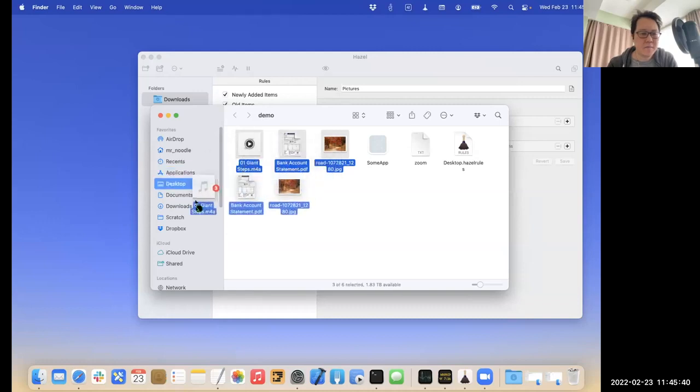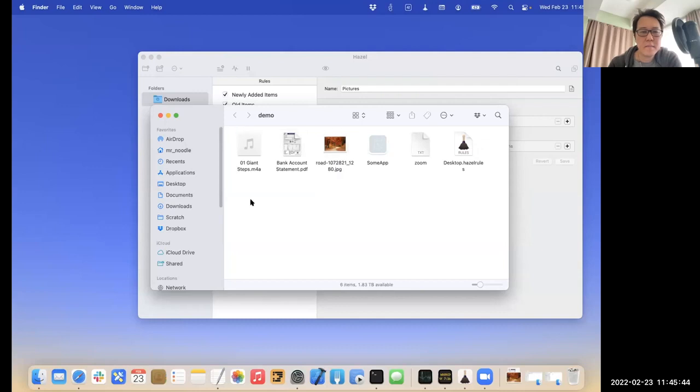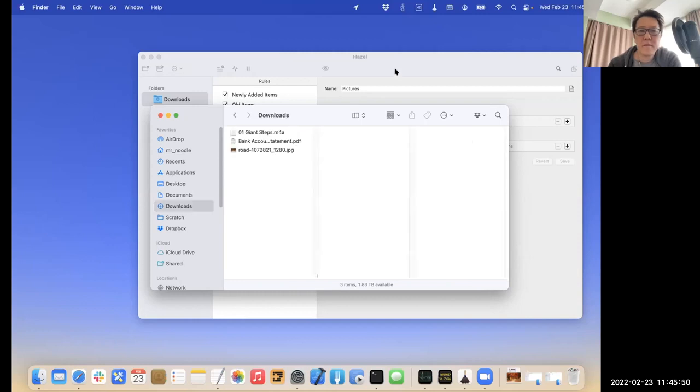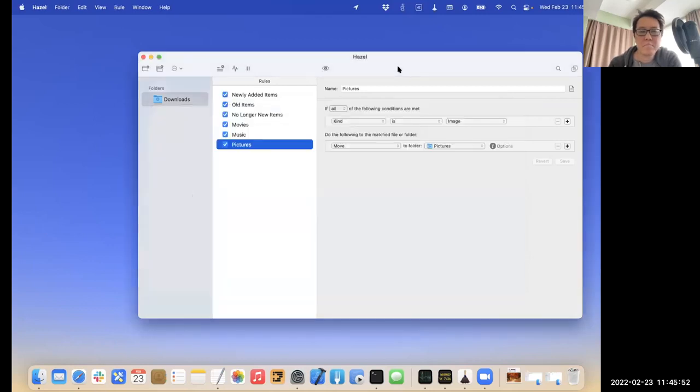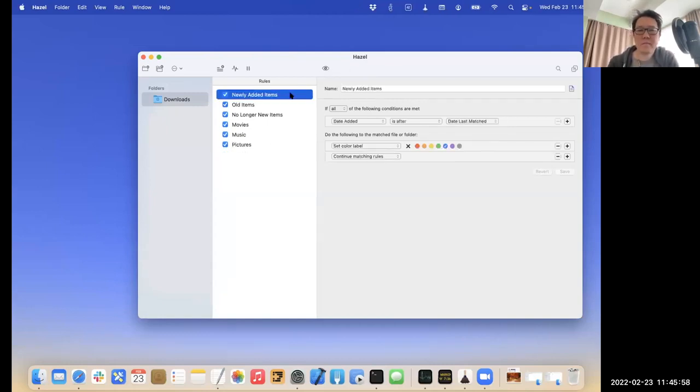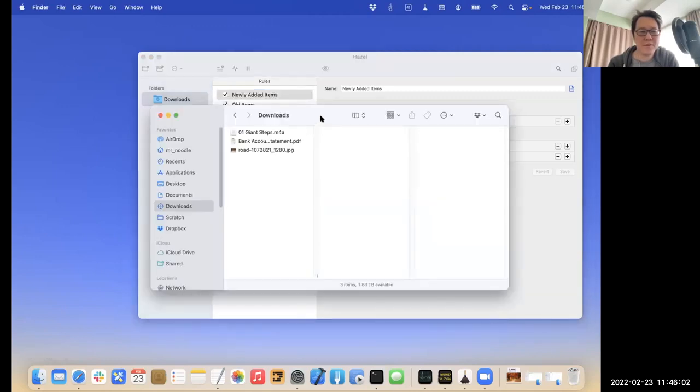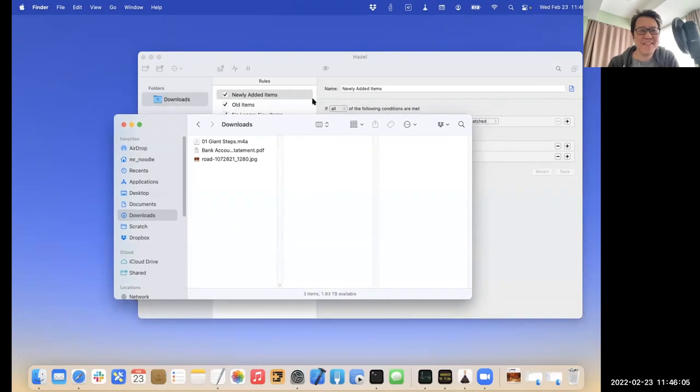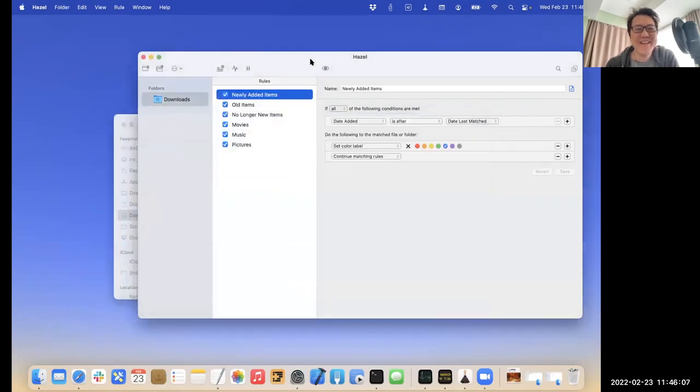Let's copy to our downloads. Wait a second here. And of course, during a demo, things stop working. Of course. Well, so here, fire always.